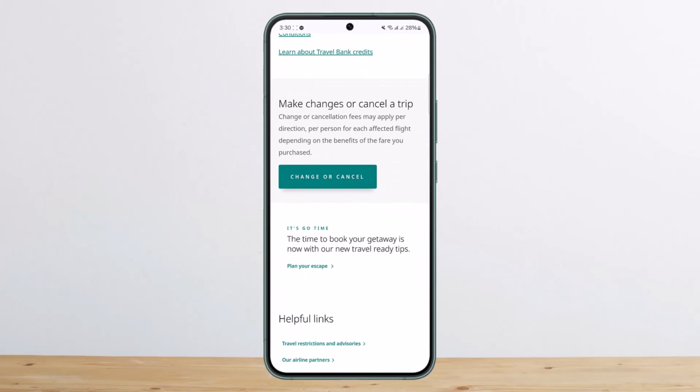So you can see here, the change or cancel option. If you want to change, you can simply go ahead, tap on change or cancel, then log into your account, view your flight details and cancel it.